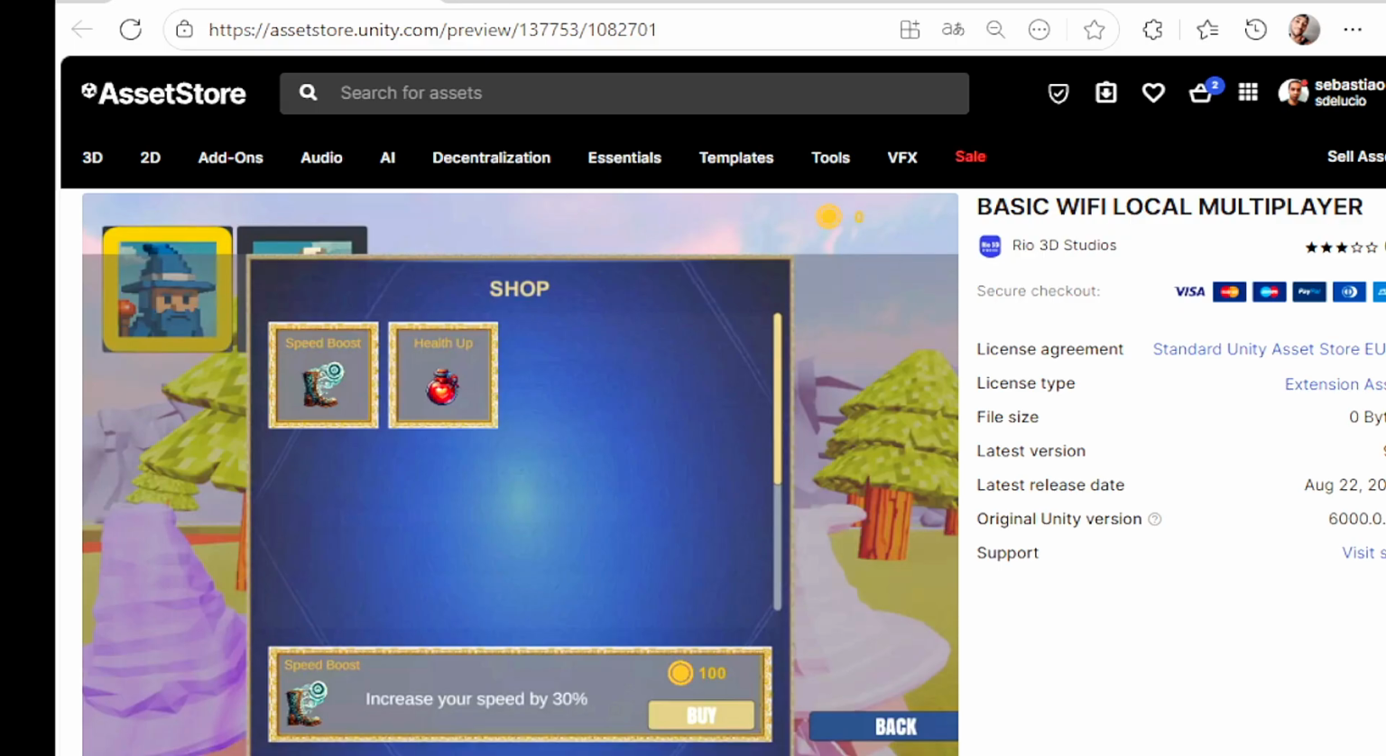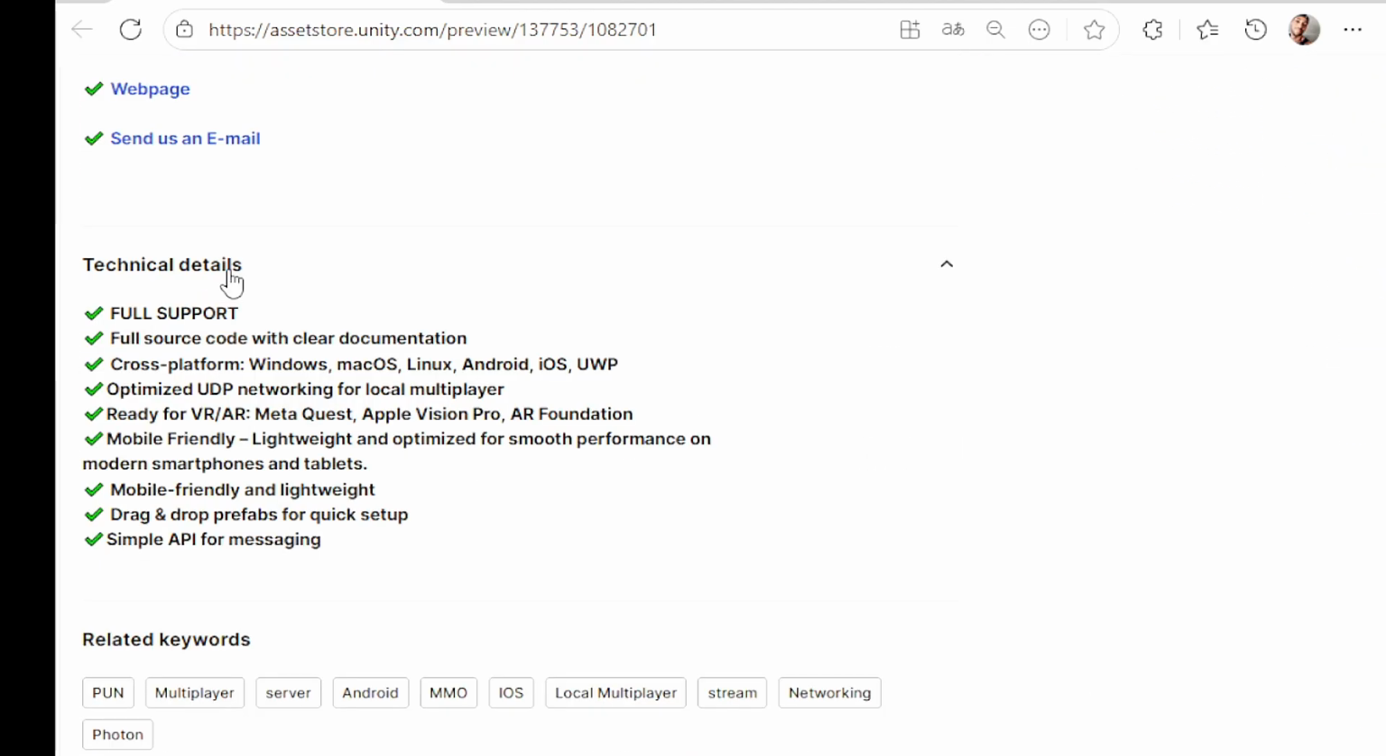For example, it works on PCs, mobile, Android, iOS, VR, AR. You can use anything you want, right? We have a full description here: full source code, cross-platform, optimized UDP, ready for VR, AR, and mobile friendly. So let's see how it works.